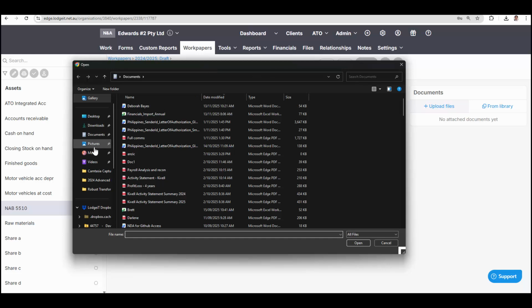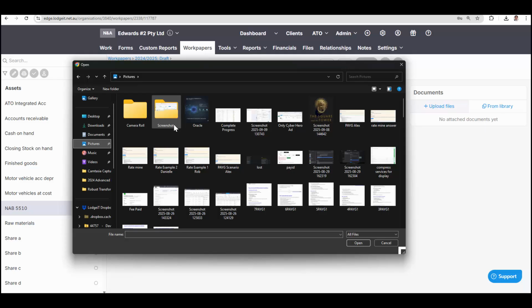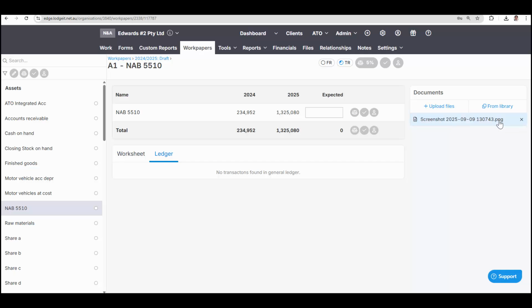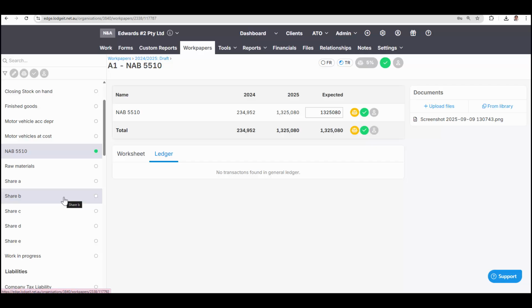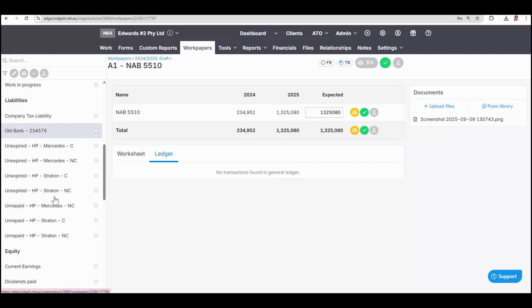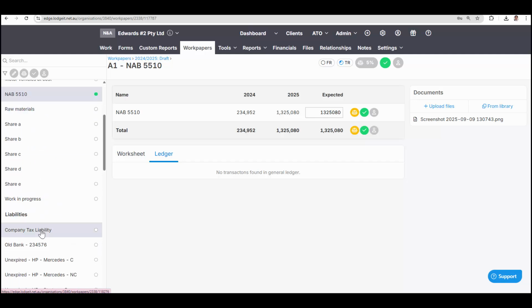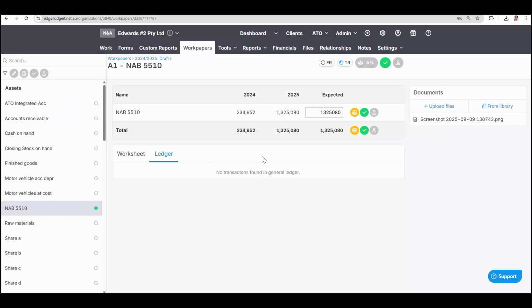So for this example, I'll just upload. It's just going to be a bank statement. So pretend that's a bank statement. You look on the bank statement and hopefully that's the balance. And then you can put a tick there. You obviously don't have to put a work paper against every line item, just whichever line items make sense from the perspective of your firm, where you've got protocols for adding work papers, probably all the hire purchases, the company tax liability, the old bank account, which is obviously a bank overdraft, and so on.